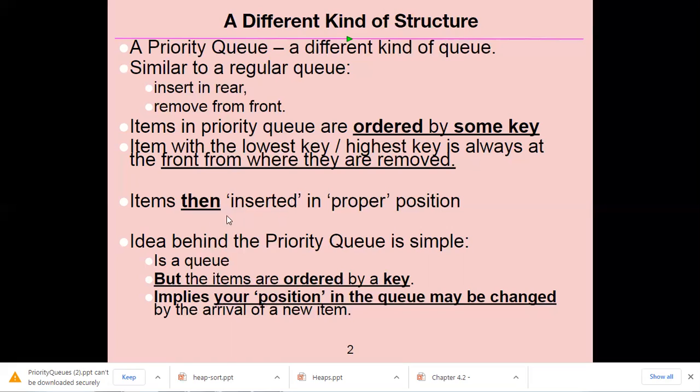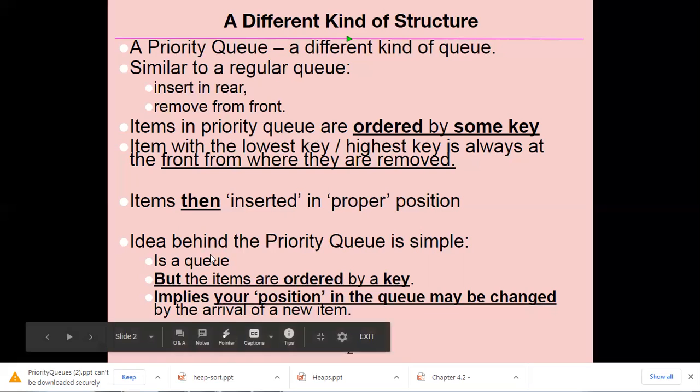Items are then inserted in the proper position. The idea behind the priority queue is simple: it is a queue, but the items are ordered by a key. No doubt it should maintain the order. This implies your position in the queue may be changed by the arrival of a new item. So according to priority, the position of inserting the element into the queue gets changed.